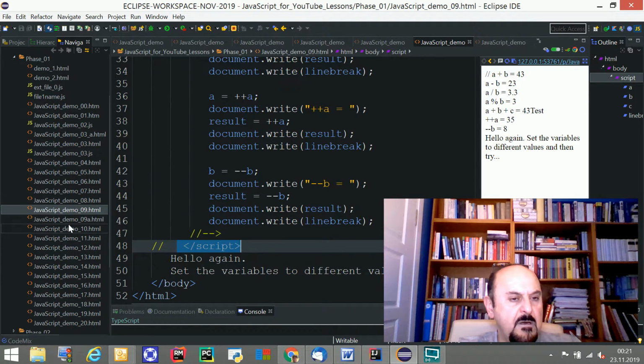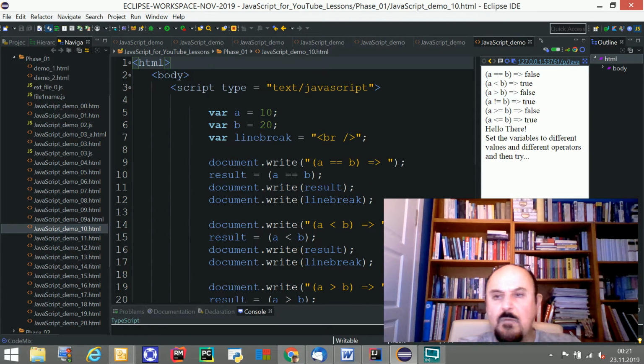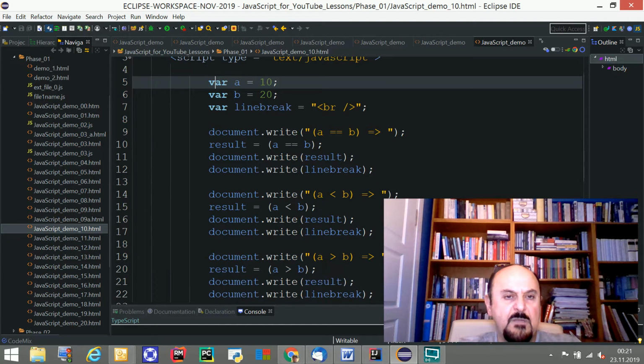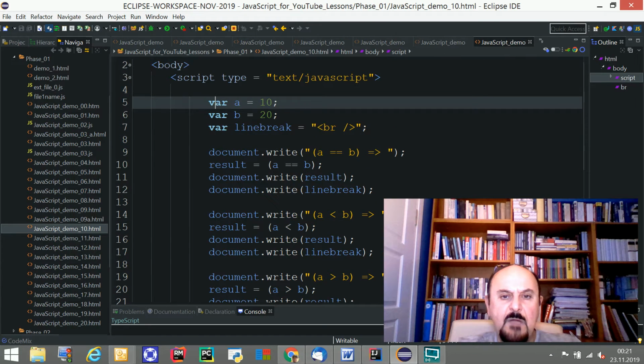And how about, okay, this was the same JavaScript demo. Let me disable this one. Okay, when I use script type as text/javascript, all the remaining parts are the same. However, I make some changes here.